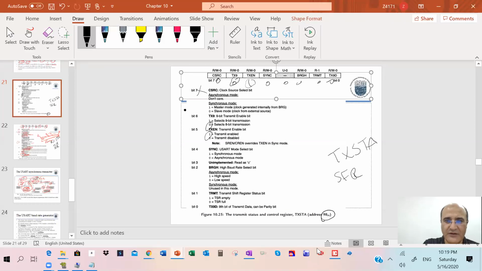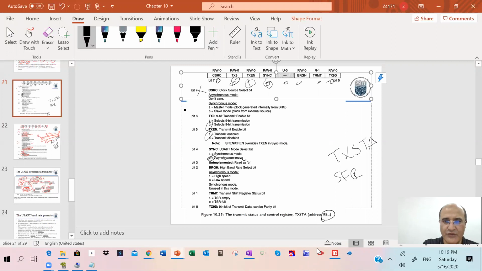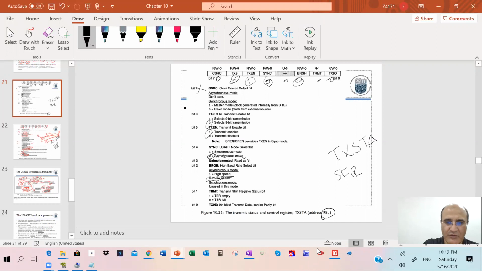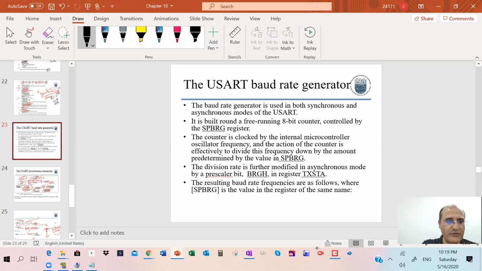This is the one. Then number 4, I asked to use asynchronous mode, so it's a 0. This is unused. Then this bit is a 0, which is the baud rate. I used low speed. So I'm going to use what equation? Oops. What equation?